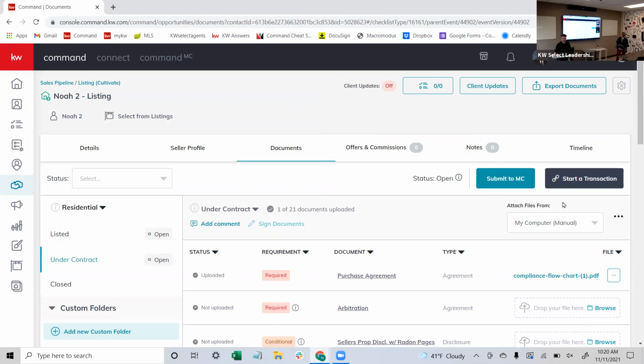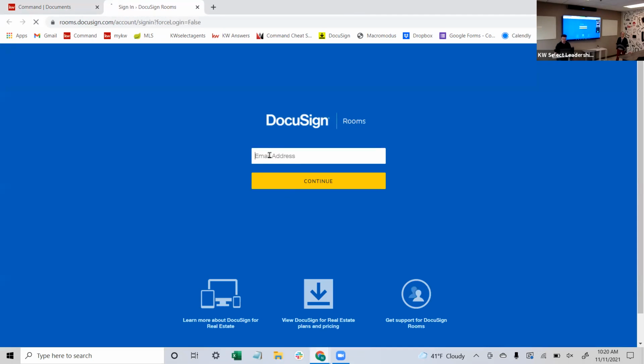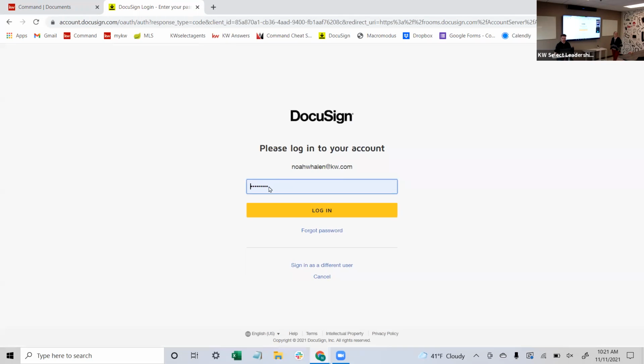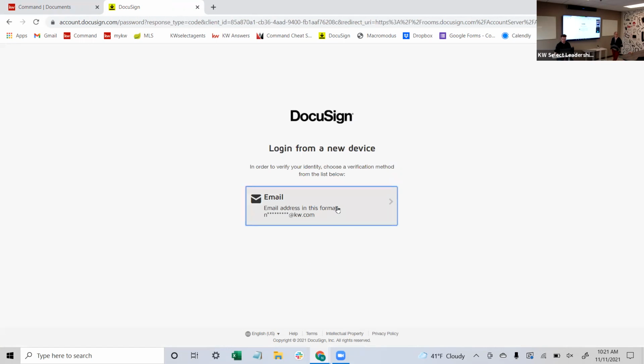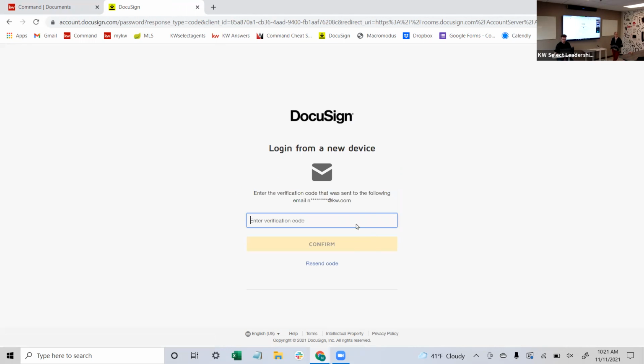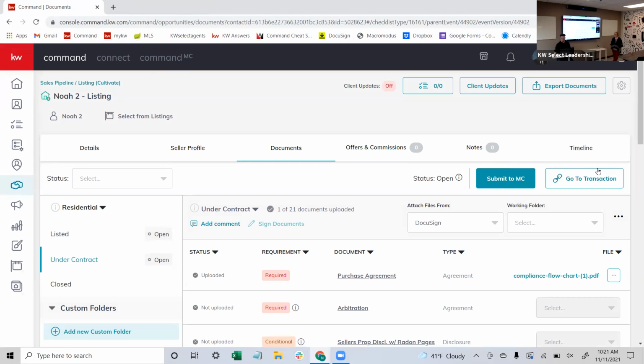If you have DocuSign or .loop, like I said, you'd hit start a transaction. So I'll show you what that looks like. I can't show you everything on there because I don't have the paperwork. But when you link your DocuSign to it, it'll take you right there. You just have to log in and it creates a room for you. And it actually sends you an email about it too.